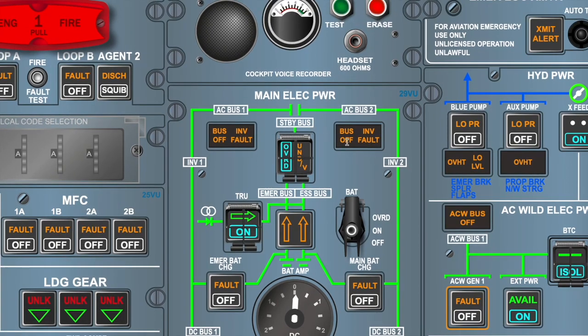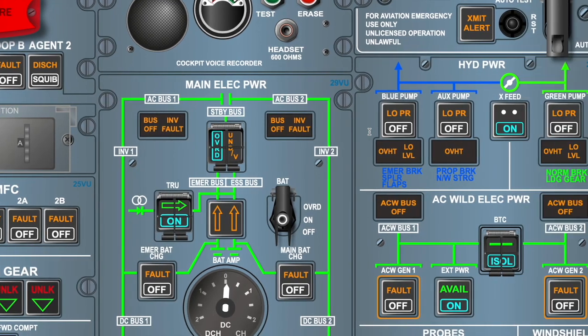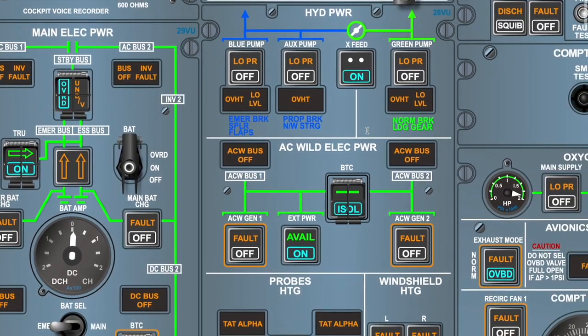These two indications over here are for the AC buses, and if there's any fault, it will come up over here. Now for the AC wild frequency network, we have two push buttons for the AC wild generator 1 and the AC wild generator 2. We have a push button for the external power which works the same as the DC external power push button. Whenever we see the green avail light, we can press this push button to get the on light and to connect to the AC wild external power. This is the BTC guarded push button which we can use to isolate the two AC wild buses. And these two indications are regarding the AC wild buses.